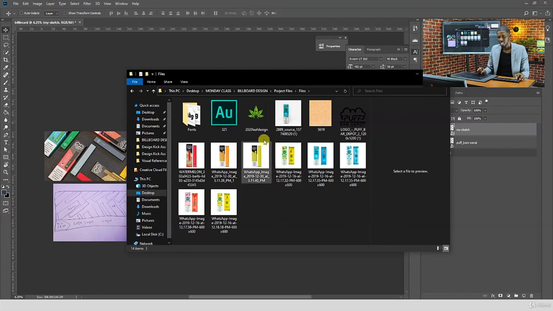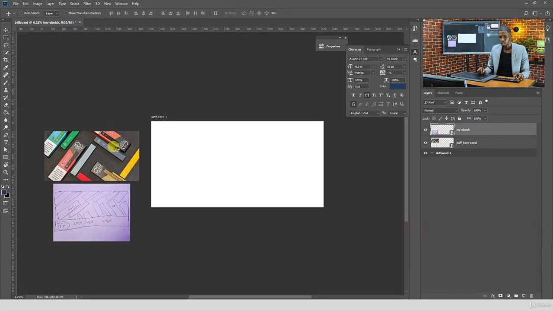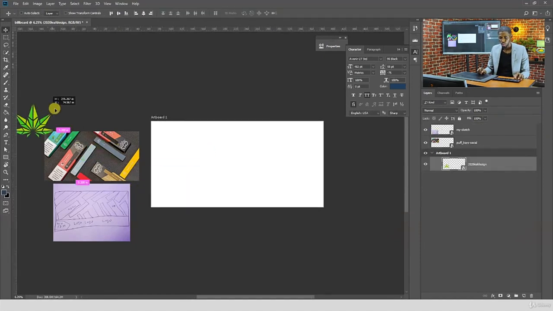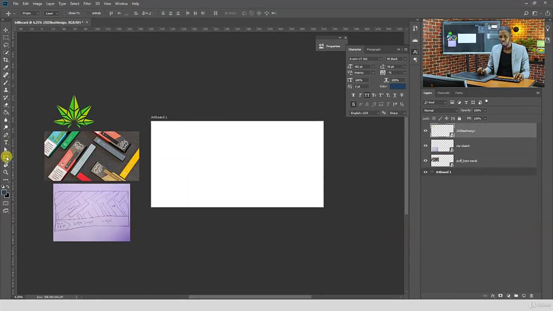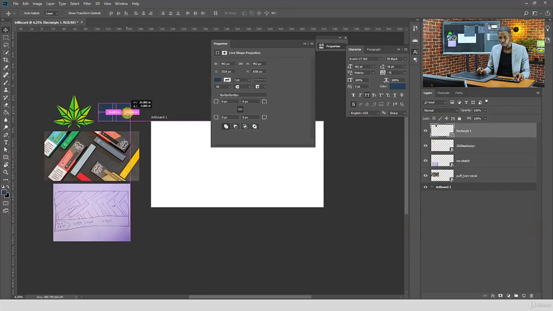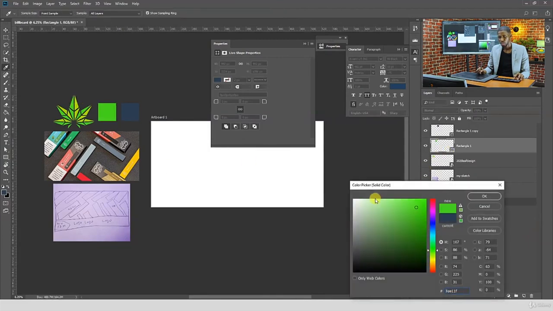And the next thing I bring in is any file that I think will be relevant. So in this case, I'll bring in the logo, because out of the logo, we are going to sample the colors and a whole lot. So I'll bring in the logo, and I'll create some rectangles or some squares here just to sample the colors. So double click and sample the colors.